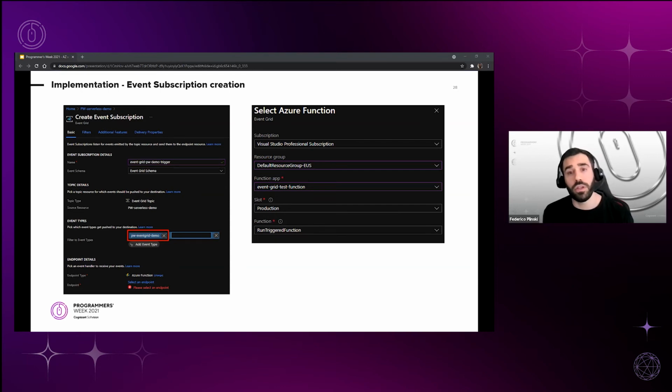Once we have that, we need to select the endpoint type, in our case an Azure function. When we select the endpoint type, new fields will appear for us to complete to indicate which is the function endpoint. This is why we need to have our event trigger function already deployed in the portal. Without it, we cannot select the function that we need to trigger.